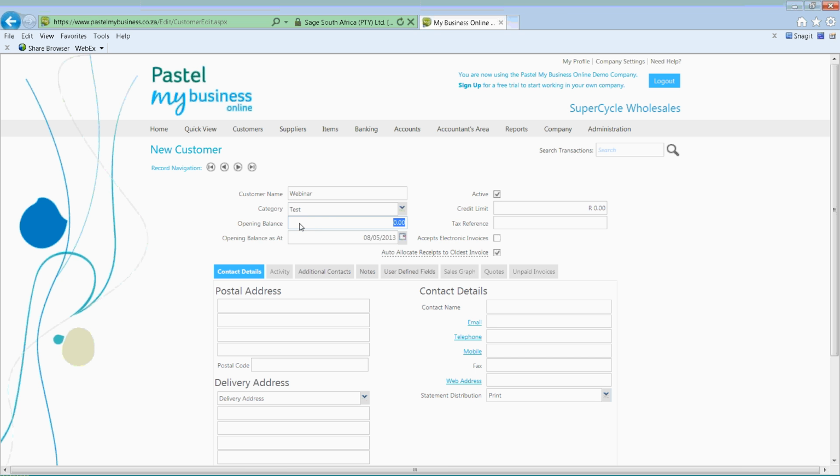You've then also got your opening balance. So if you are moving from an existing system or you're manually capturing and this customer has a balance already, you'll then put in what they owe you today. If it's a brand new customer, then there won't be a balance as yet. You'll then also have the opening balance date, so when that is applicable for.